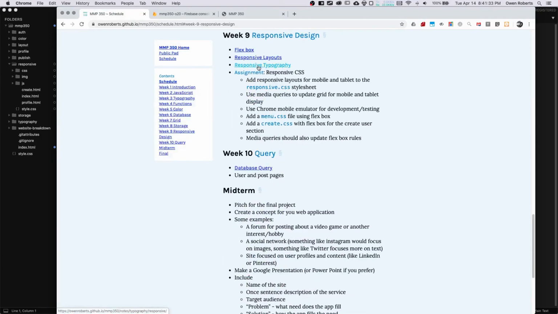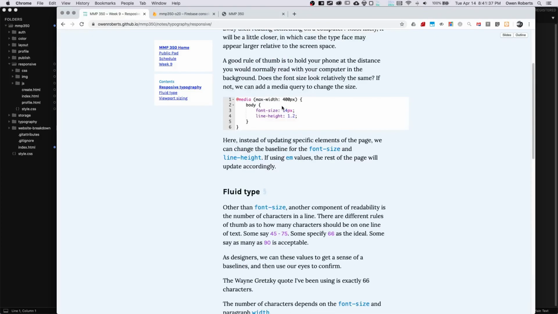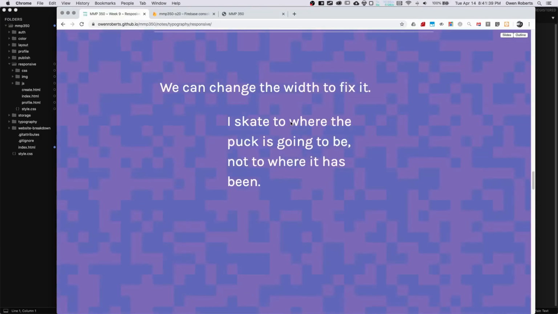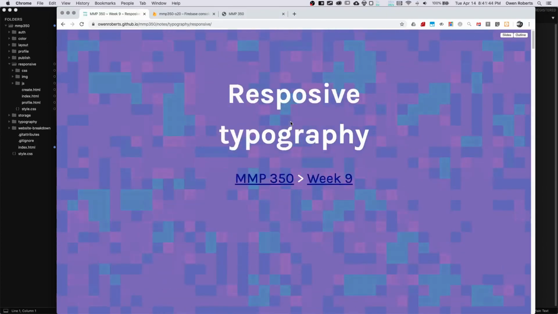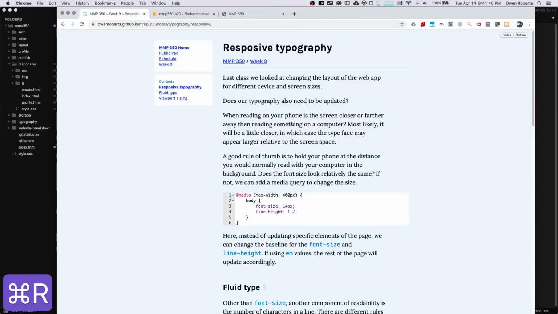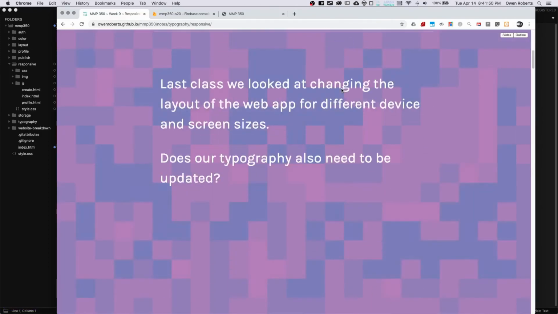Okay, so the last bit is typography, and this is pretty simple. There's a few different things to look at here. So I'm just going to move this up a little bit. That looks kind of funny, but that's okay.